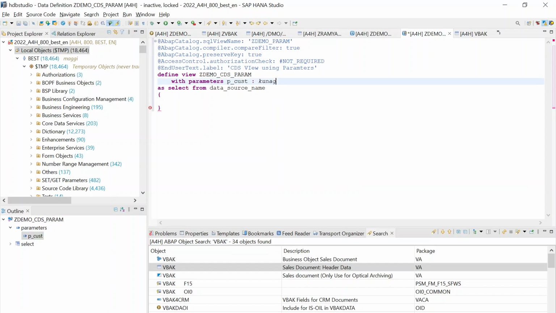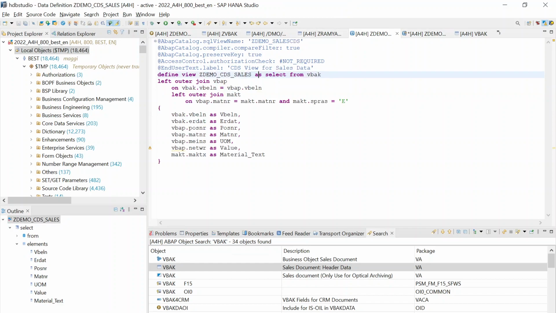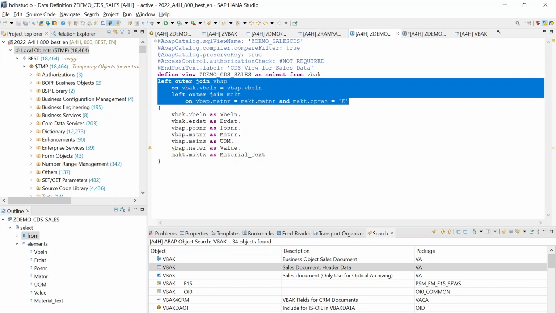Now, what is the data source name here? As select from, define view CDS view name. This is common for all the CDS views with parameters. This is the table addition. When you create a CDS view with parameters, select from which one? Data source name, nothing but the table name. VBAK. I'll just use yesterday's join statement, the left outer join. Everything is common.